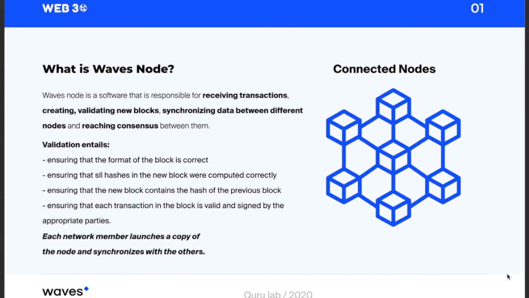All right, so the Waves node is a software just like every other software application. It was written with a programming language. And as you can see on this picture, a single cube here represents a node. All right, and a single node here and a single node here, as you can see, they are all joined together, and these nodes have exact copies of transactions.